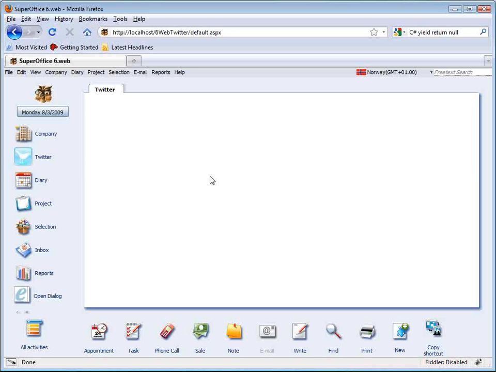In this video I'm going to focus on how to display an archive control inside 6web on the Twitter page. I'm also going to show how the archive provider is used to populate the archive control with data. I'm also going to show you how to define the columns that are displayed inside the archive control.